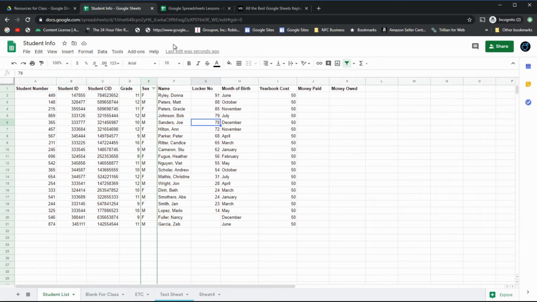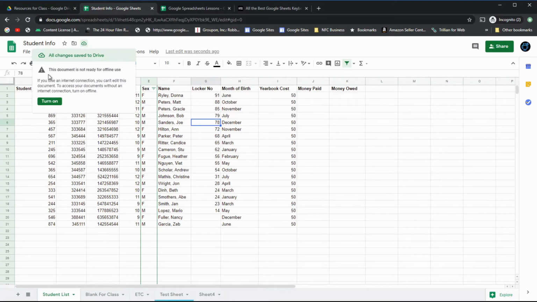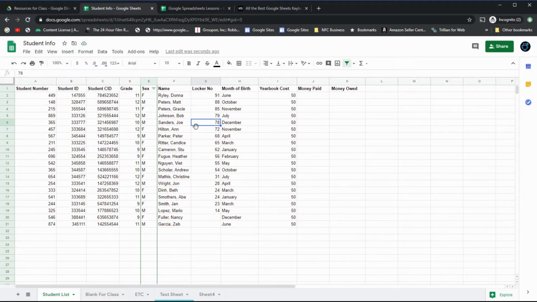You still have this thing in the middle that tells you what's going on, but this gives you the status. This pop-up was about offline use, because you can set documents from Google Sheets to download to your computer to use offline. But we're not discussing that. Anyway, that's what that pop-up was about.